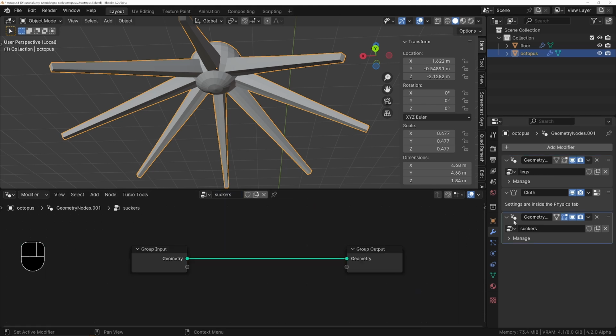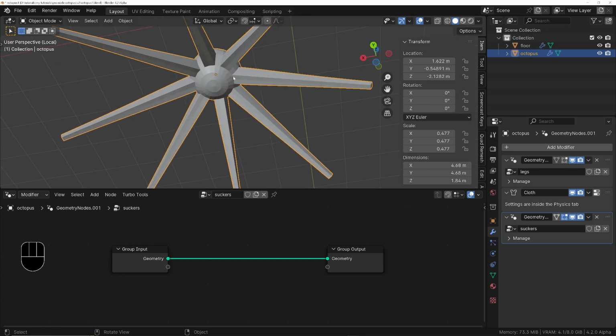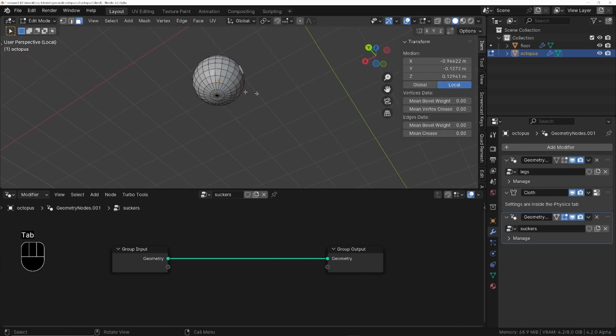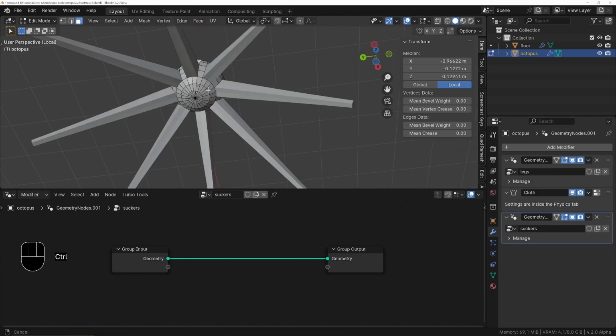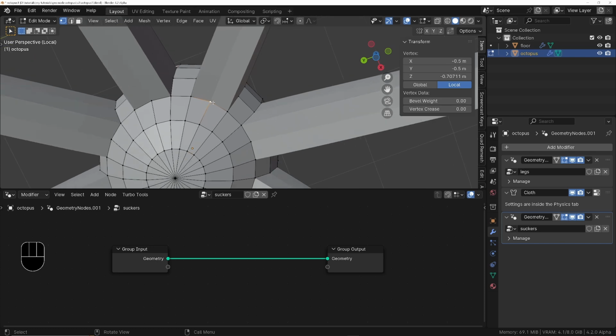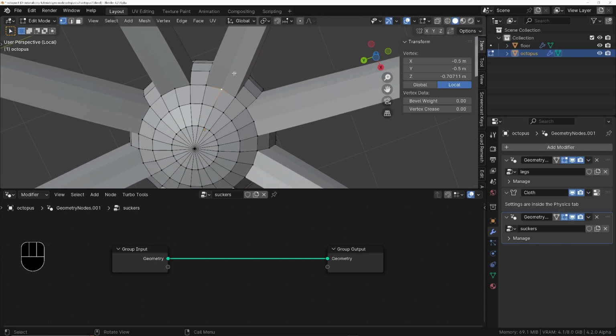I'll click back on this one here. And I want the suckers to only come from the bottom of the geometry. So let's go into edit mode. I'm going to turn back on the effect in edit mode for the top geometry node modifier, so we see the result in edit mode. Into vertex mode. And I want the bottom vertex at the middle of each of these legs to have a sucker attribute with a value of 1, so that we know where to place the suckers.